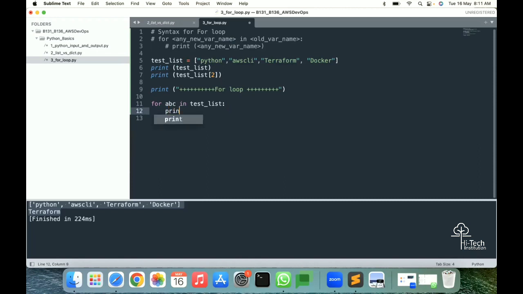And now I need to print. What do I need to print now? ABC. Very good. So when I write it like that, what will happen is, the first time, the first value in the test list variable will be taken, which is Python. The Python will be loaded into this ABC variable. So first Python will be printed.